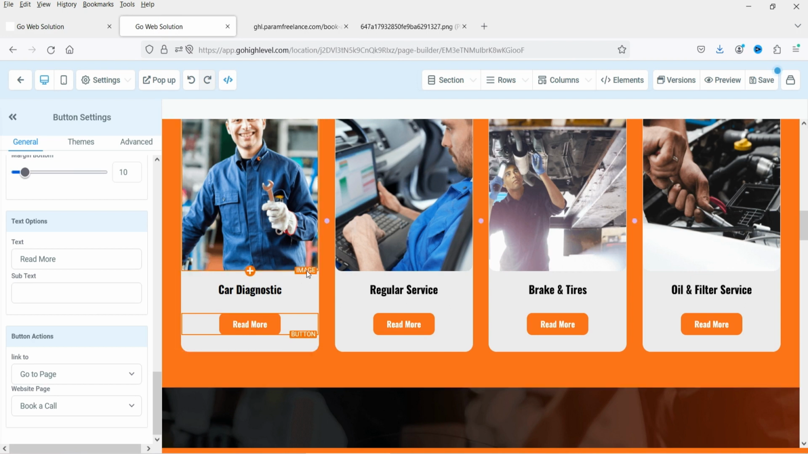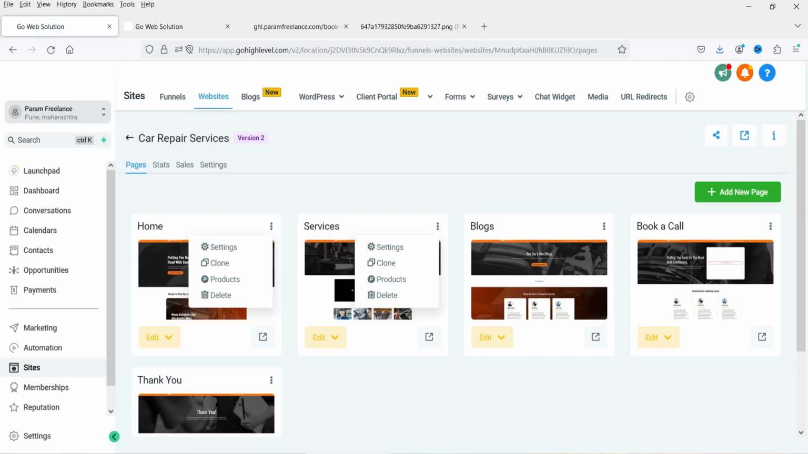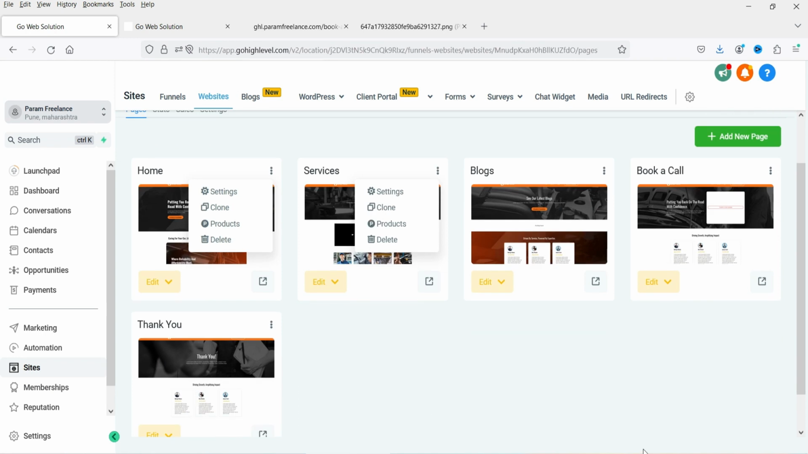What you can do, you can create separate pages for these services. Let's say you have car diagnostic service, so you can create a new service page for this particular service. Let me show you. You can go back to the website and you can add new page. So here you will see the option add new page.